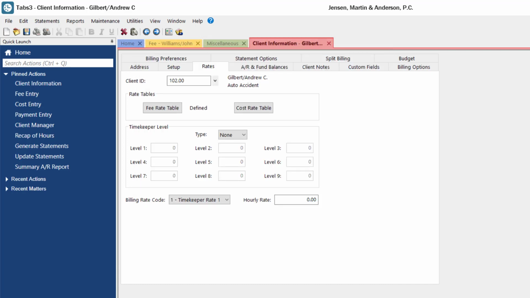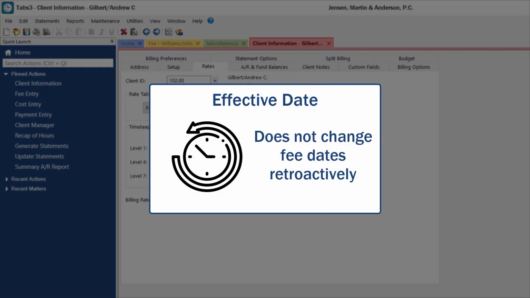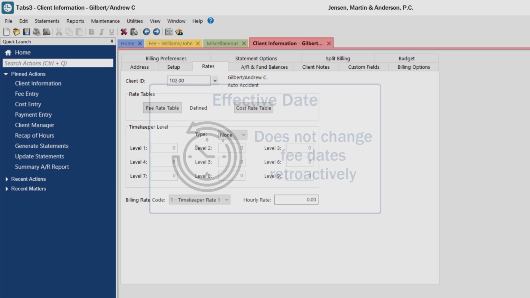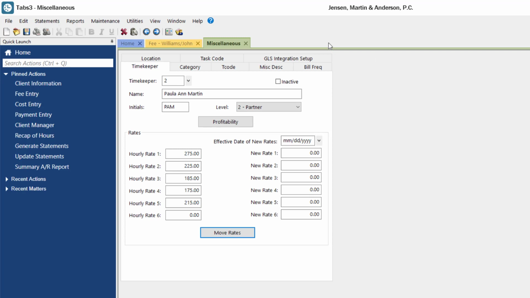It is important to note that the effective date of new rate does not work retroactively, so any existing work in process transactions will not be affected by changing the effective date field. If you need to change the rate on transactions that have already been entered, use the Change WIP Transaction program, which can be accessed using search actions in the Quick Launch.